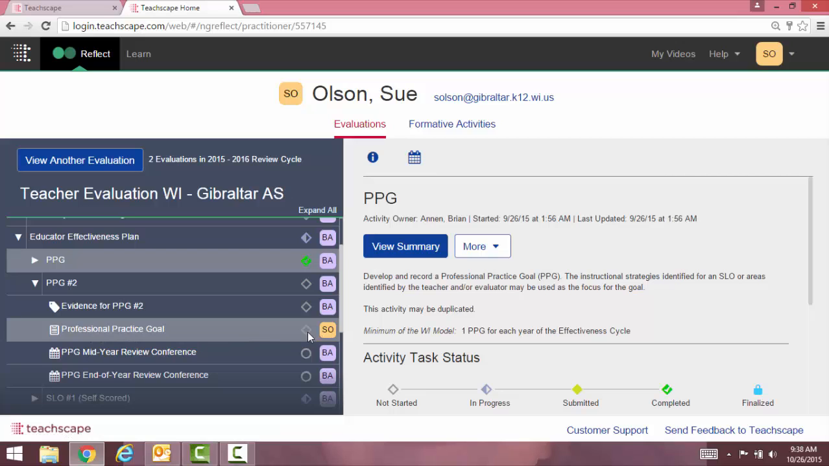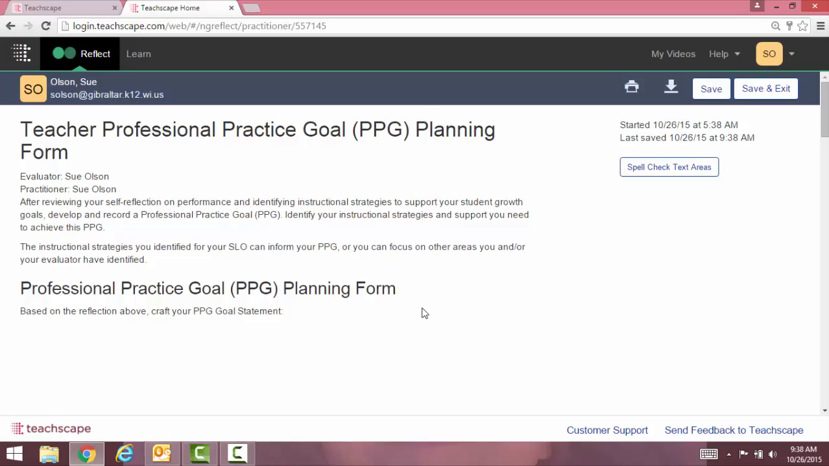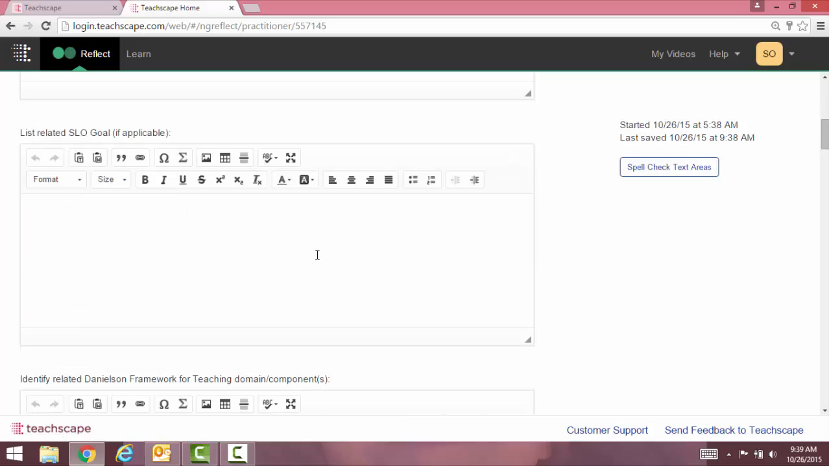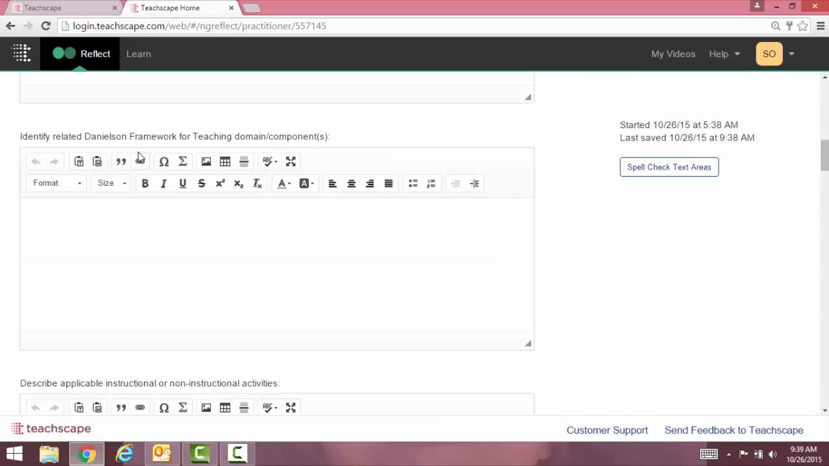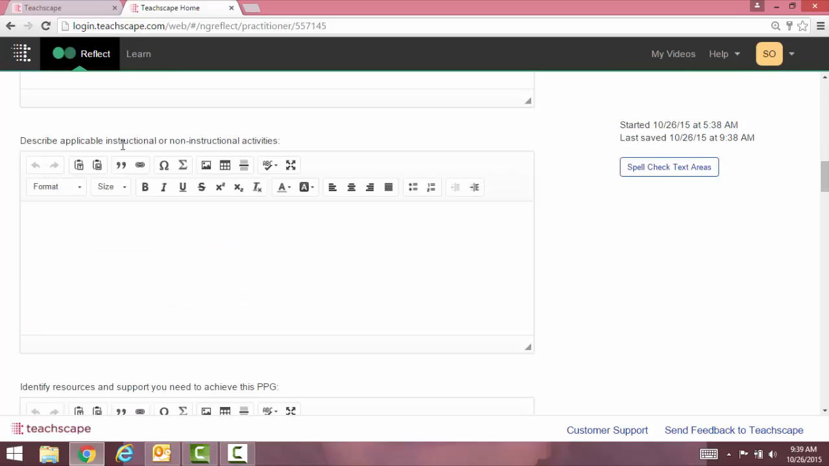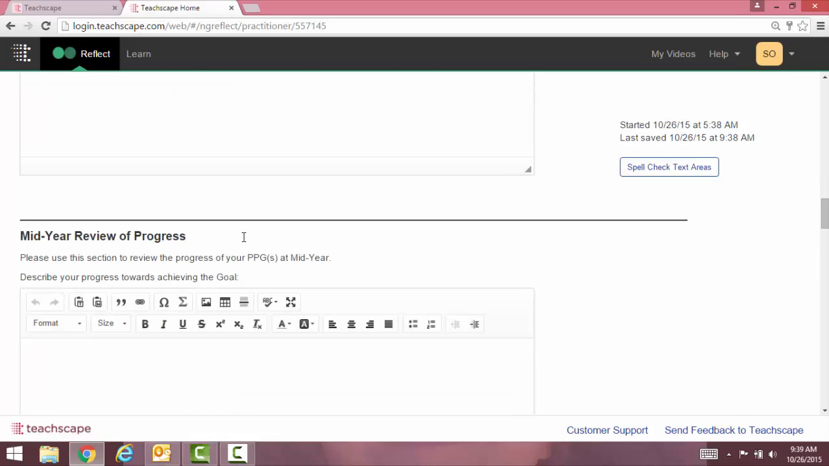Look at, there are her initials. There's her empty box. She's going to click on that. I can start that now. And now here's all the information that you need to enter for your PPG. Based on your reflection above, craft your PPG goal statement. List related SLO goal if applicable. Identify any teaching domains that this will help. Describe the applicable instructional or non-instructional activities. Identify resources that you need.